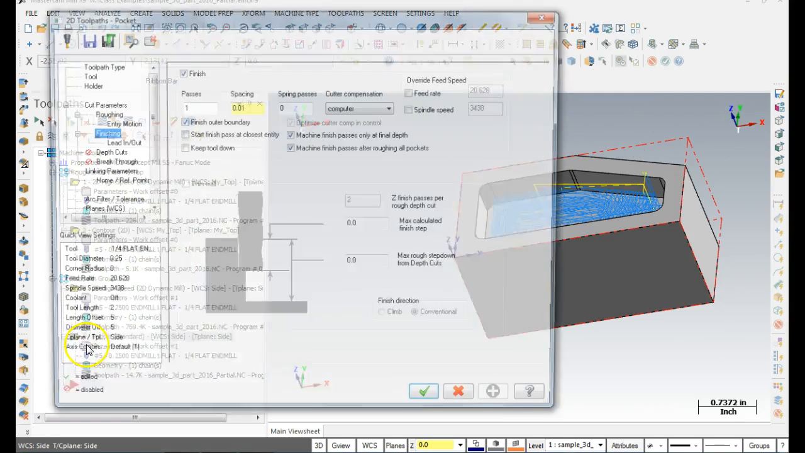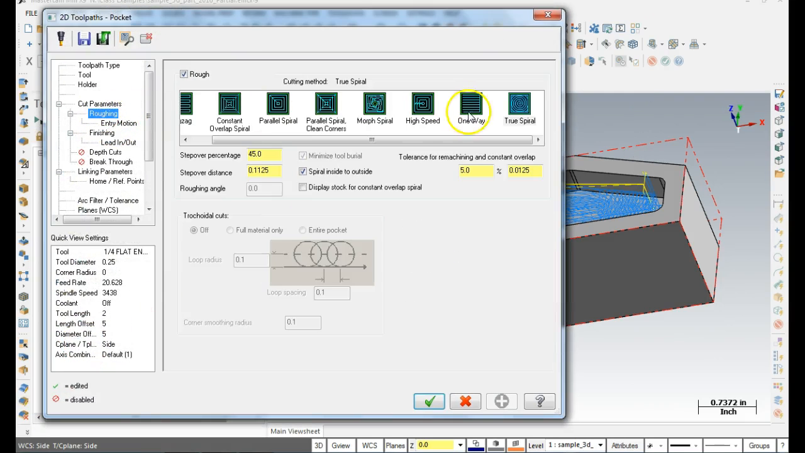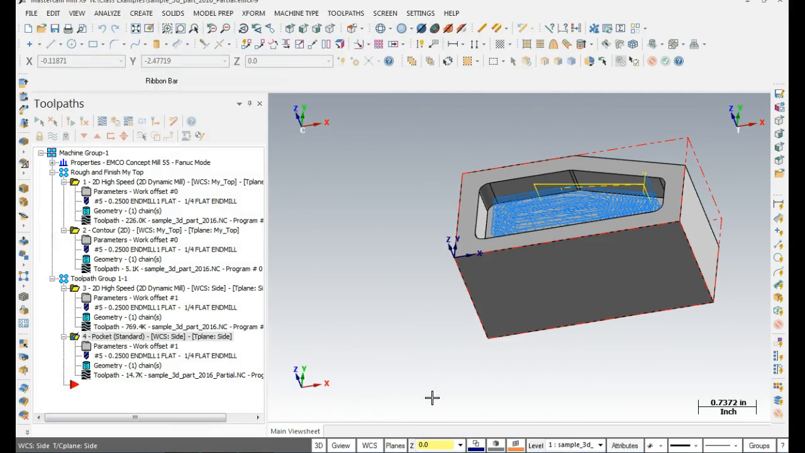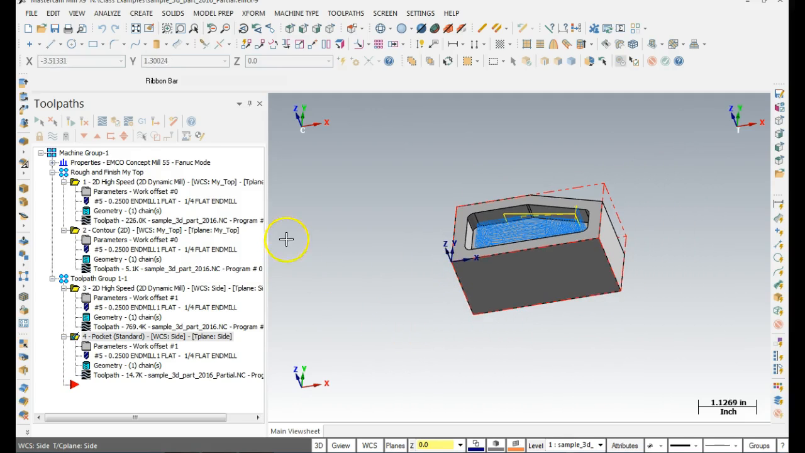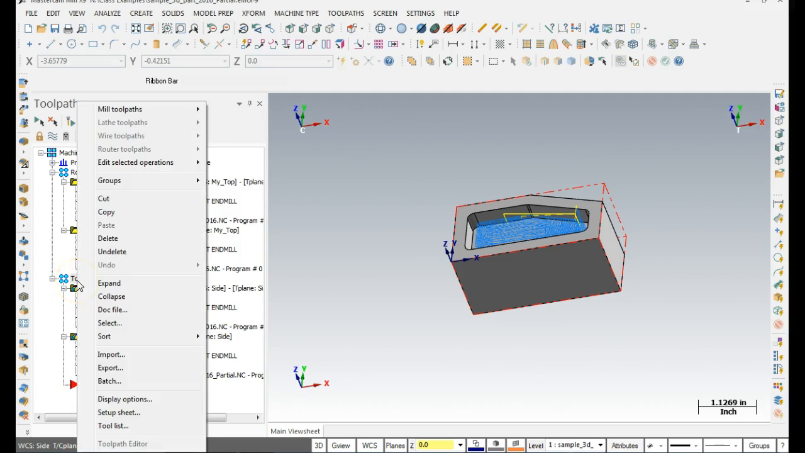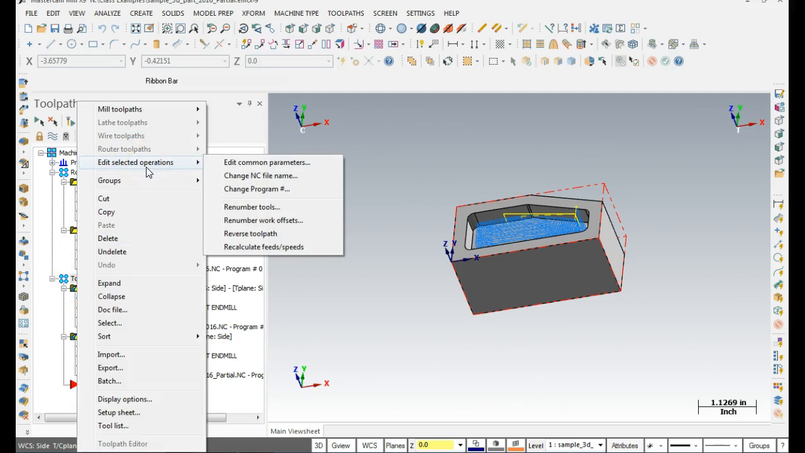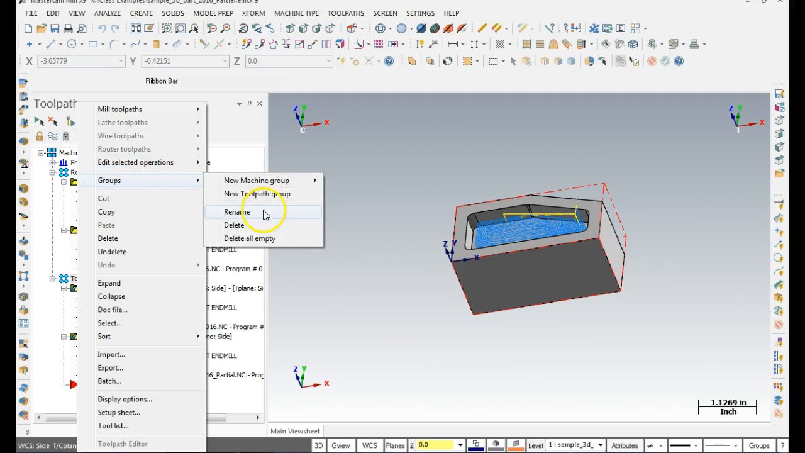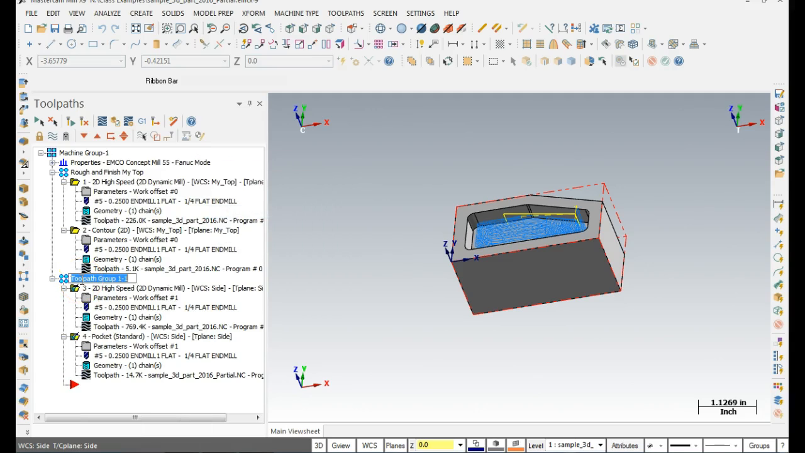Okay, so what we had to do was make sure that you have roughing on. And I picked this true spiral because I think it looks cool. All right. Okay, let's finish this. Let's finish it. Let's rename this: rough and finish side.